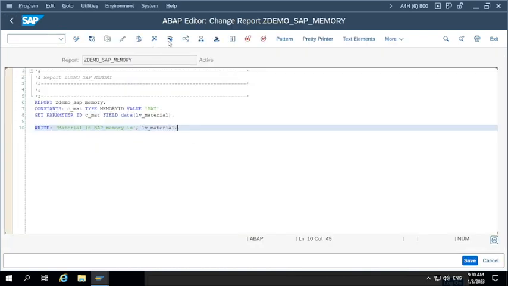Shall we set, what is the current value in SAP memory? 101. We'll set the new value. Depends on our requirement, we'll set the new value here.